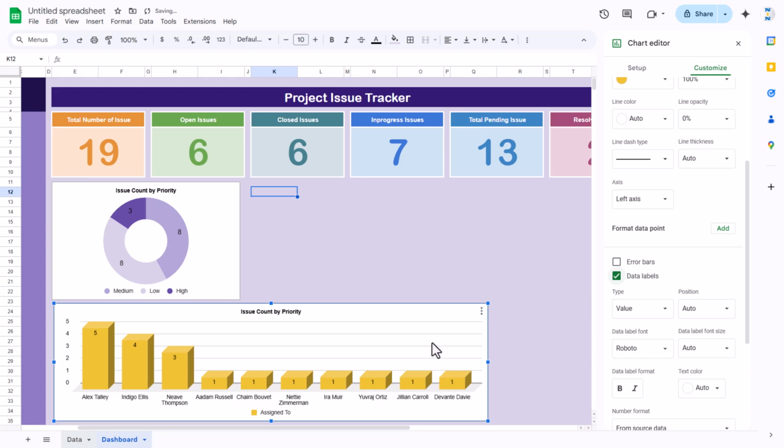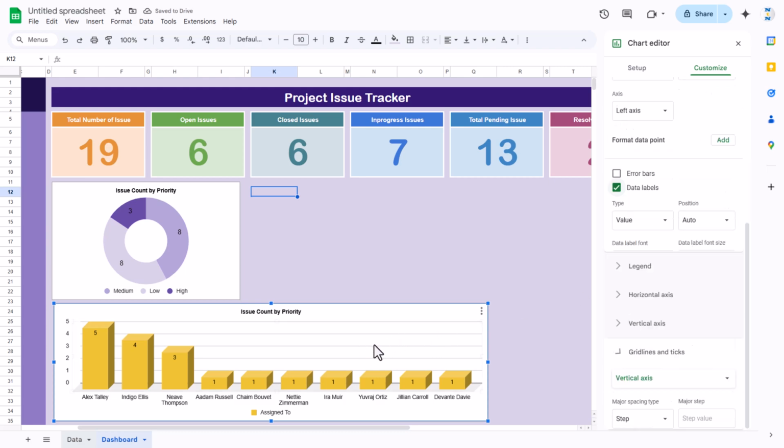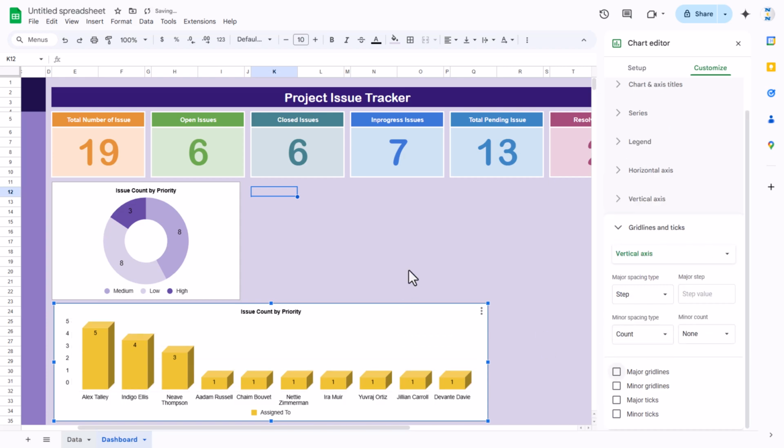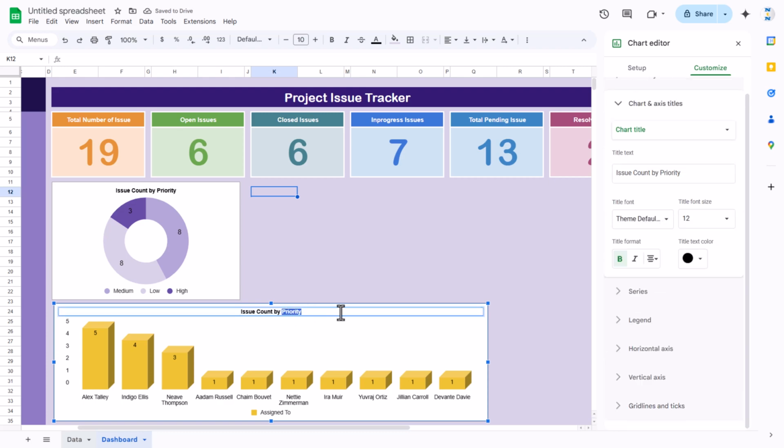We don't need these grid lines, so we can just click on them to delete. So just click, then uncheck the major grid lines. Alright, so this is issue count by the assigned to.